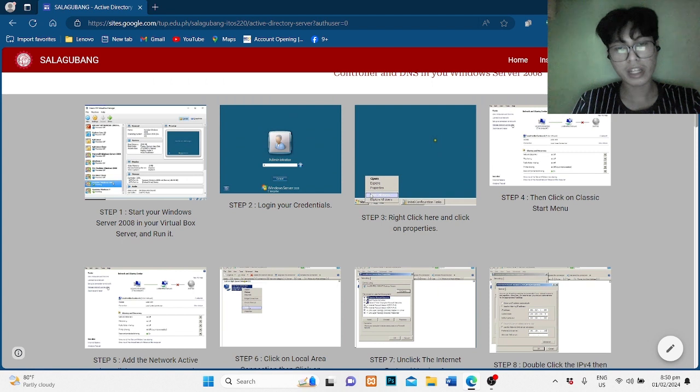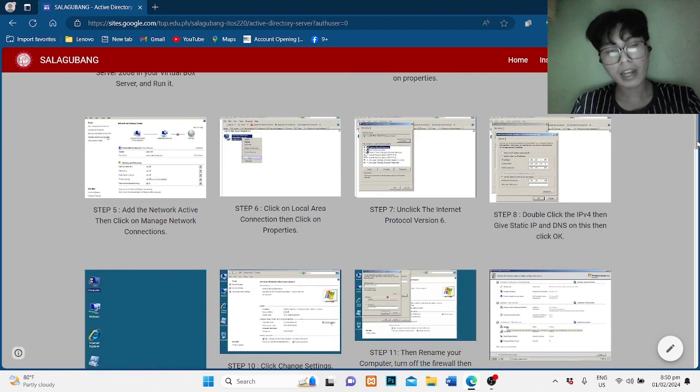Then log in your credentials. Then right click here on the Start, then click on Properties. Then in Properties, the Classic Start Menu will appear. Then click that. Then step 5, we will add a network active.